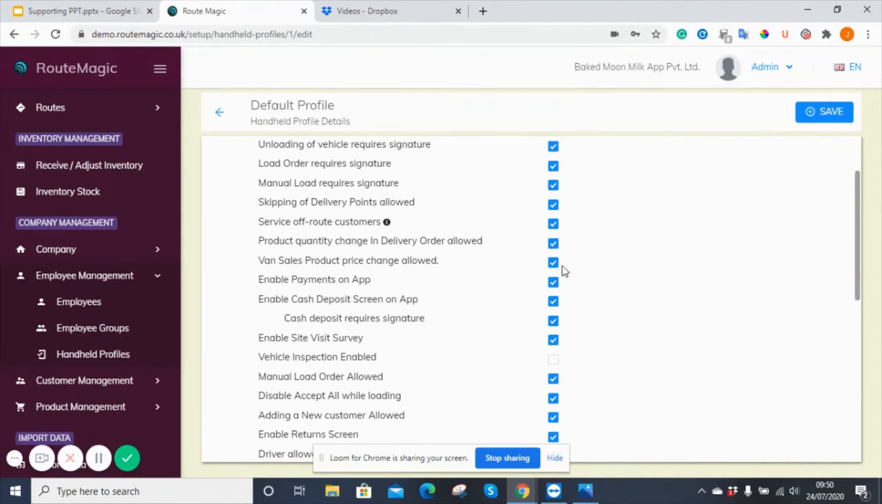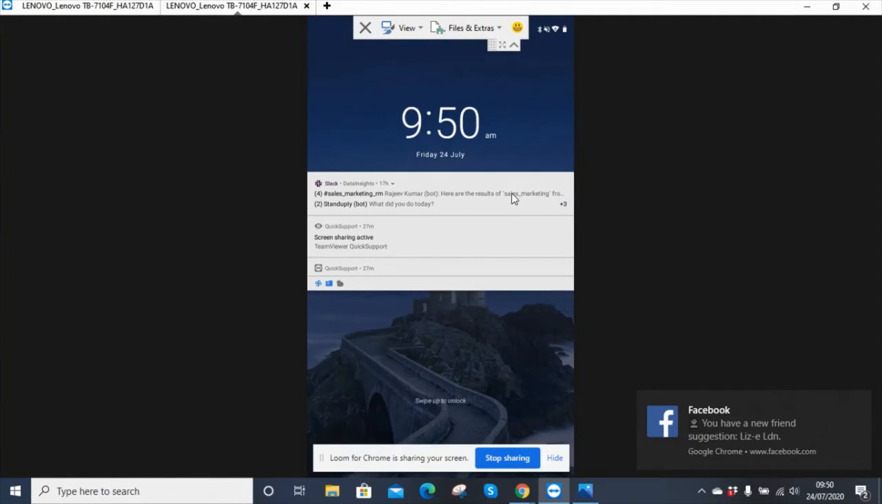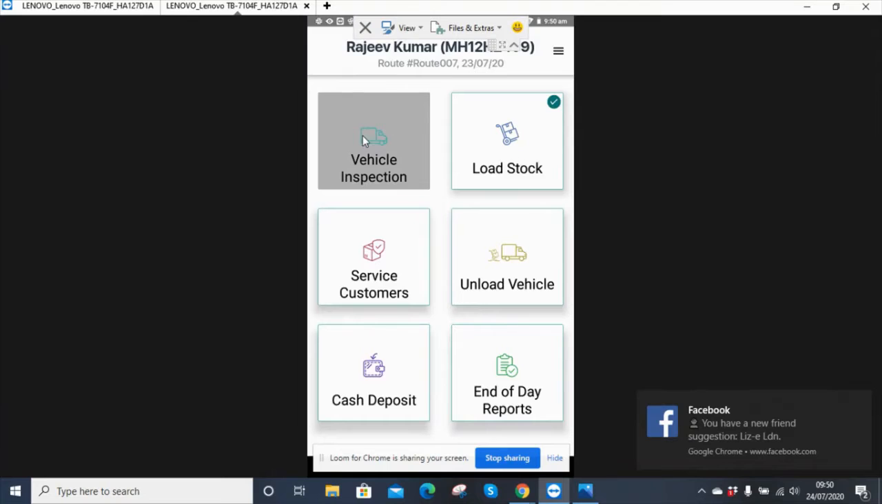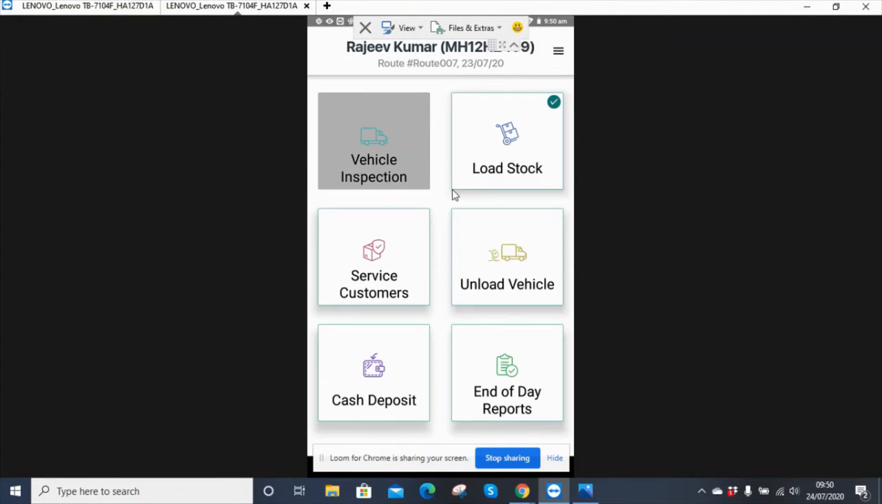So if I show you, for example, you can see this box is clicked here. So as you can see, we've got loaded stock, and down here, your driver is able to click this cash deposit box and take cash deposit. Choose the amount, sign with the signature and name, and so on. As you can see, this vehicle inspection tab is not clickable. Driver can't make these changes.